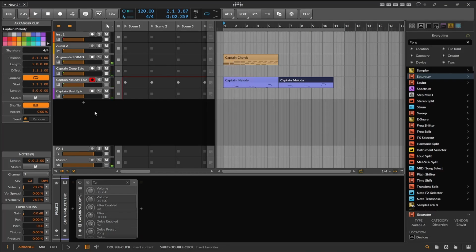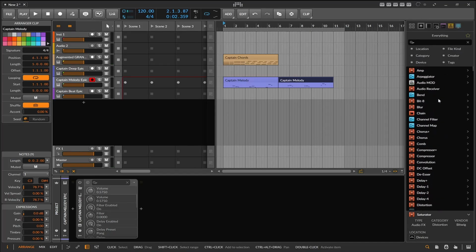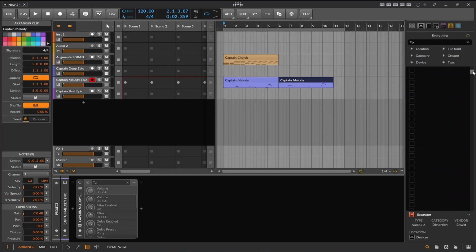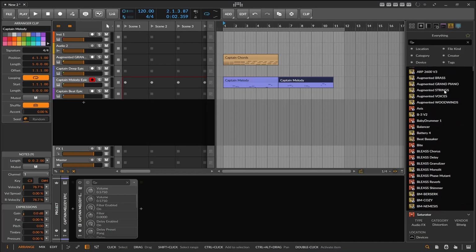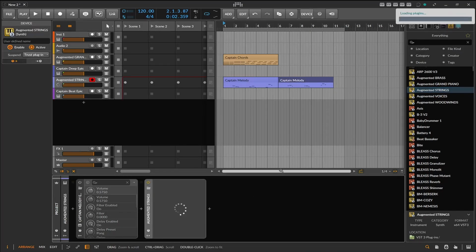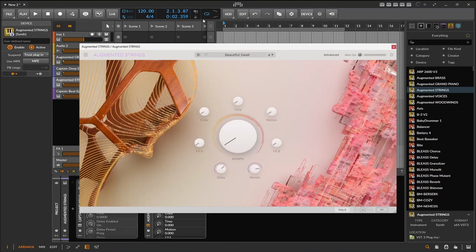All right, so my melody, I need to turn it off because it's bypassing this, so I need to find another instrument to play it while it's being turned off. Let's go with the Arturia theme here. Let's try some strings.